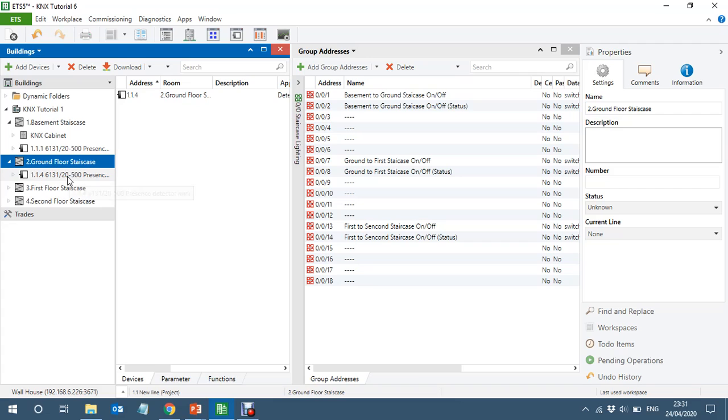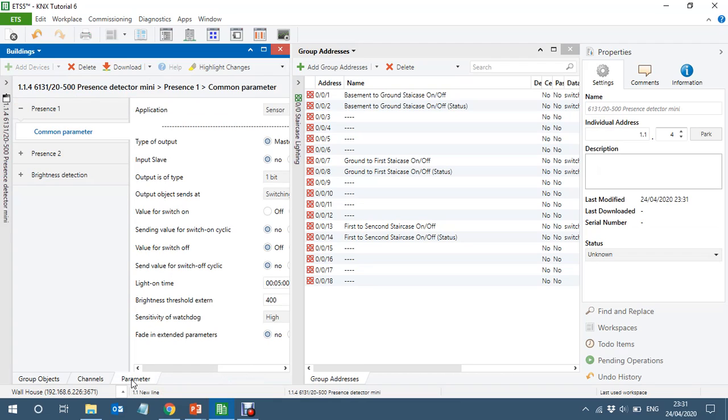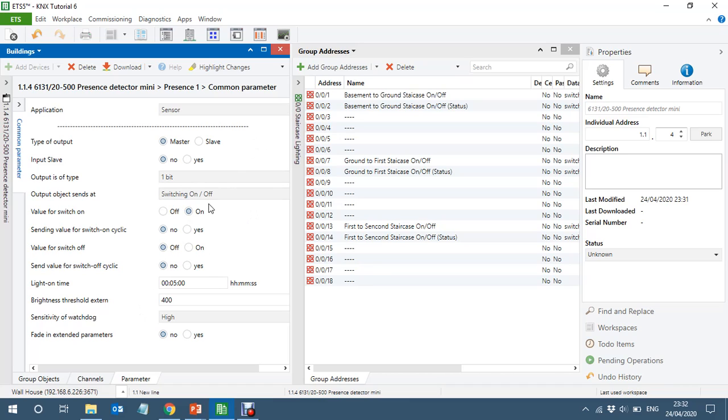The same thing applies. One thing more I probably need. The light on time is 5 minutes, so I'm not changing it. On the staircase you might want 2 minutes, but you can change it here, depending on how long you want the light to stay on. Exactly here from the ground floor, I'm not changing anything. 400 lux: if it's a bright day and the lux level is more than 400, the PIR will not turn on and off the lights. But if it's below 400, then it will turn on the lights.